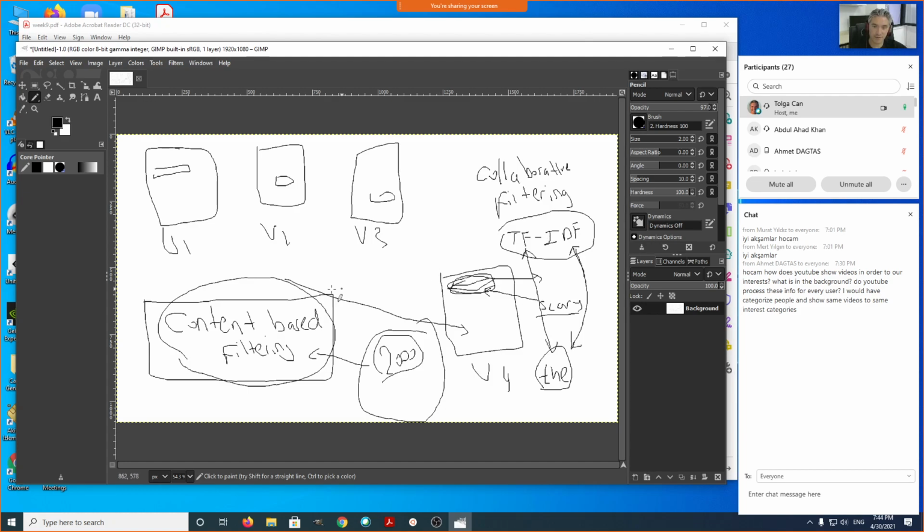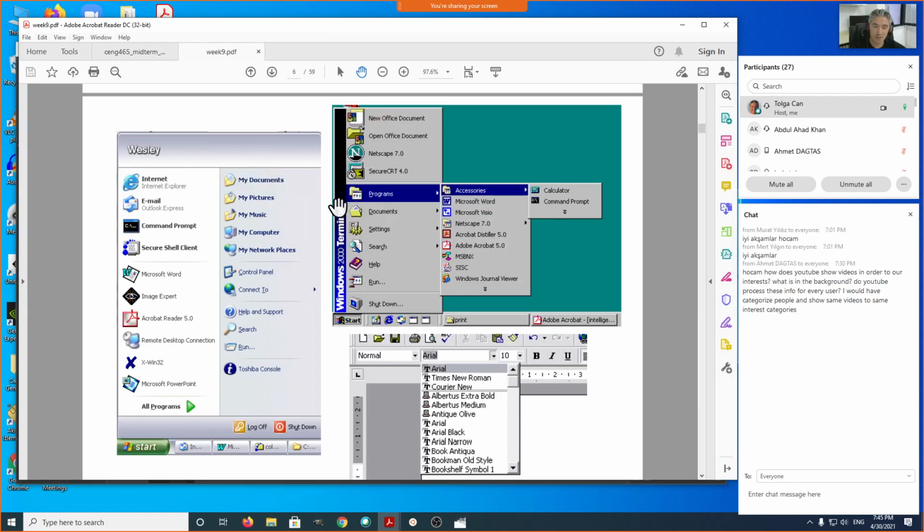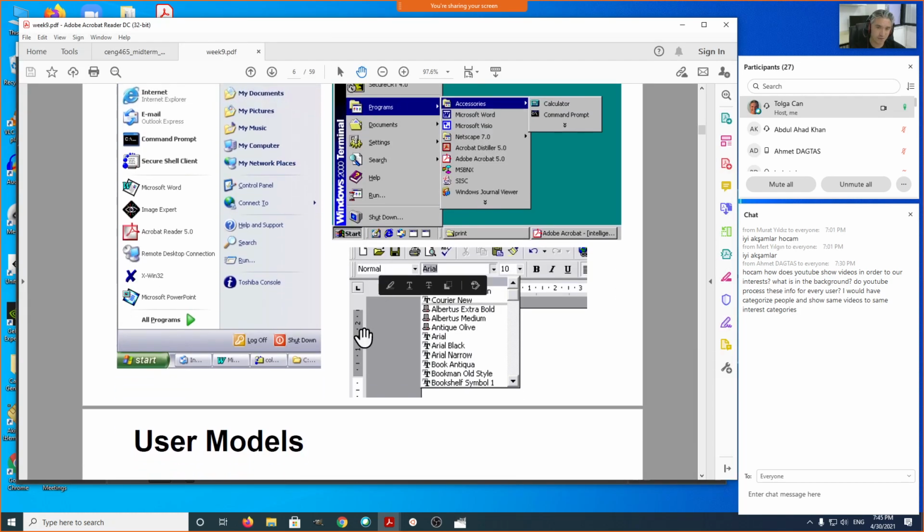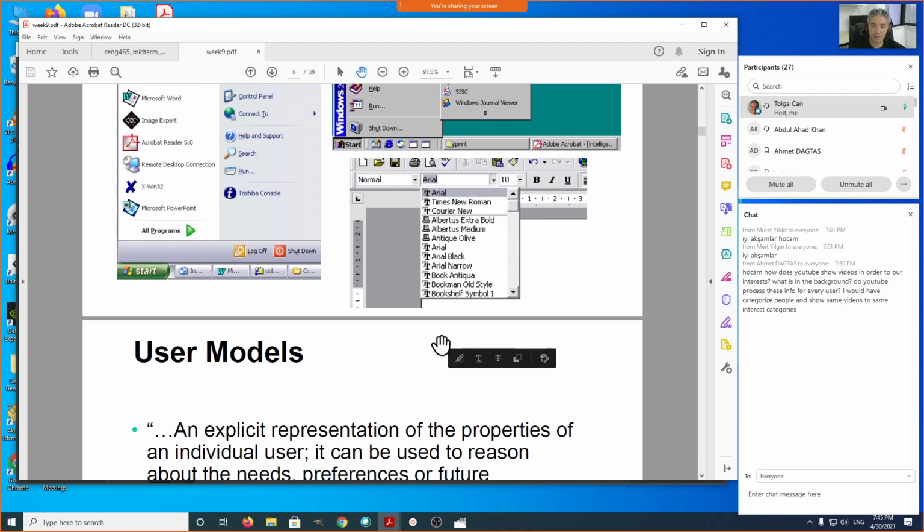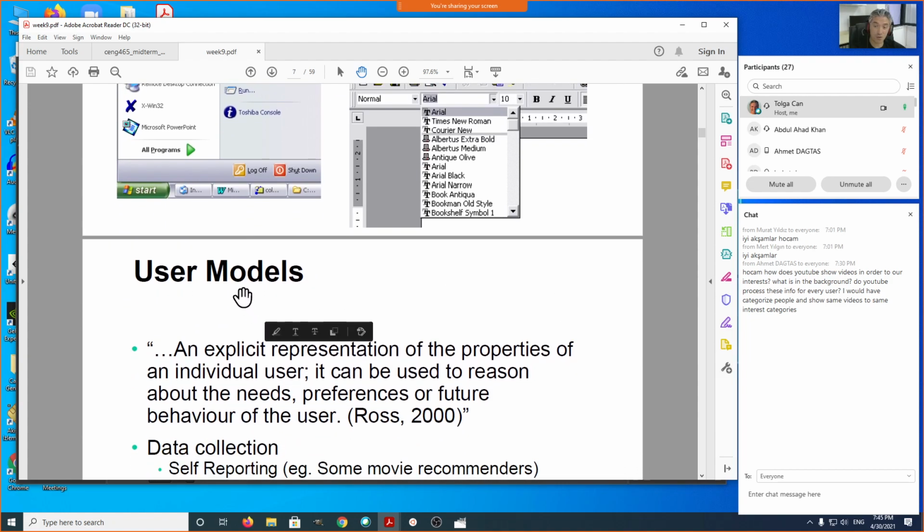So there are different things. There is the content, there are the users, there are similarities between users, there are similarities between content. This is all taken into account in recommender systems. This is an interesting research area, and different companies have different algorithms that they use to do these things. And this brings us to our next topic, user models.